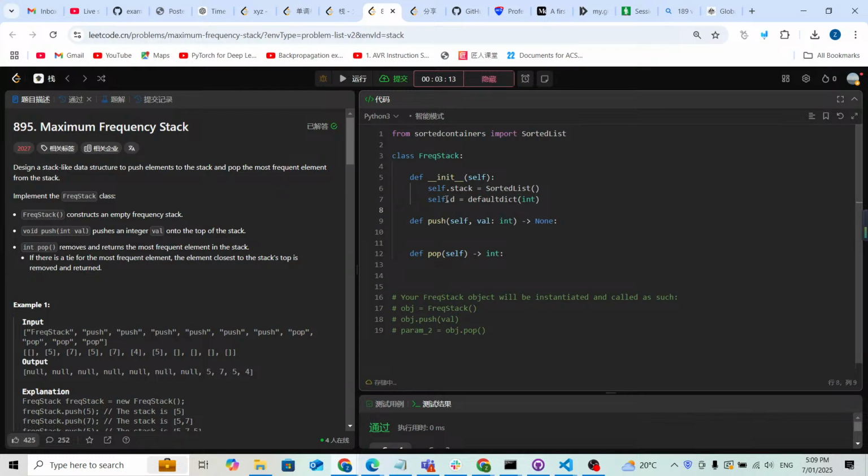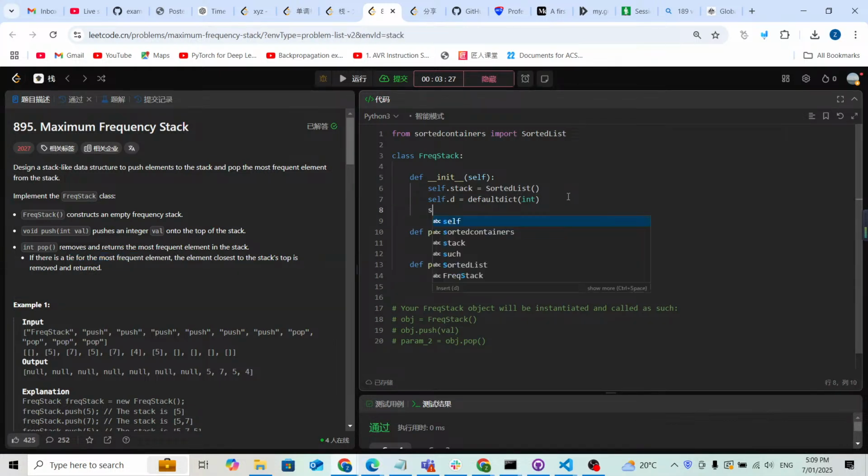And thirdly, if there's a tie, I need to find the most frequent element, and the element should be close to the stack's top. So how should I do that? Normally I can use an index, or I can use a counter. I'm going to use an index to record which one is closer to the top of the stack, because from index 0, 1, 2, 3, 4, definitely 4 is closer to the top of the stack.